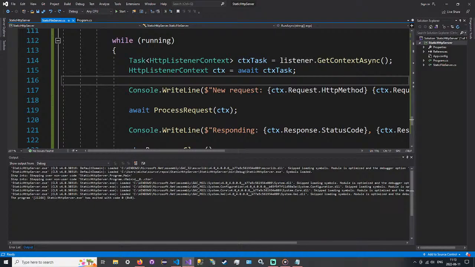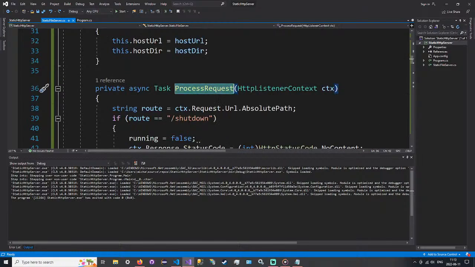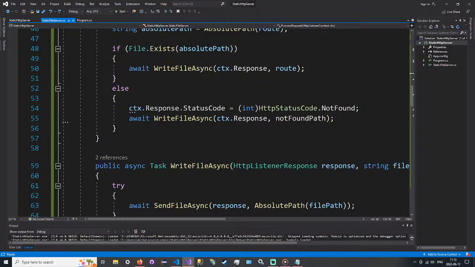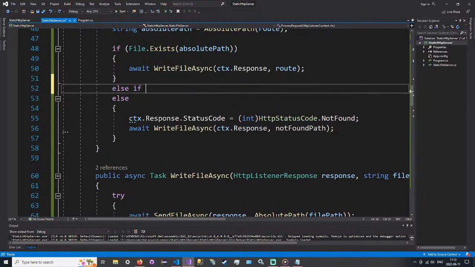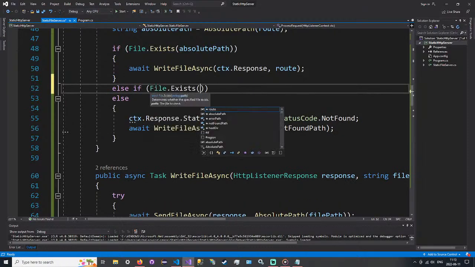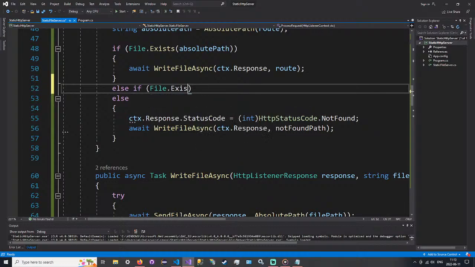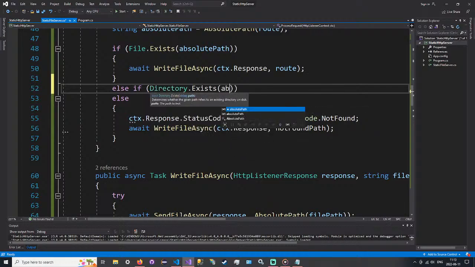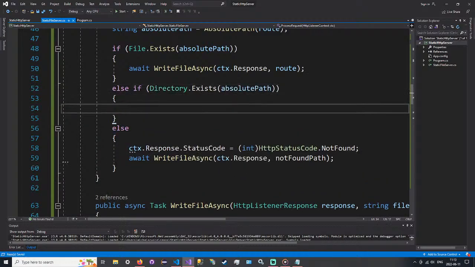You could stop watching right now if you wanted. But what about directories? What if we wanted to do something where we just list all the files in a directory? That would require us to go back in process request and say else if file.exists, directory.exists, absolute path. You might be thinking, well, okay, but how would we customize that?